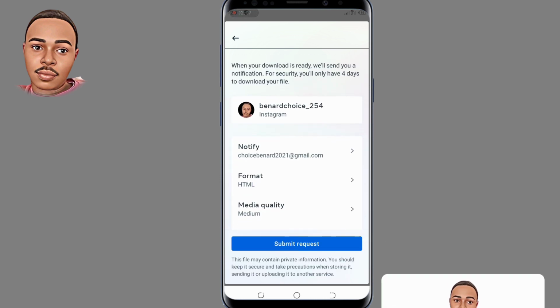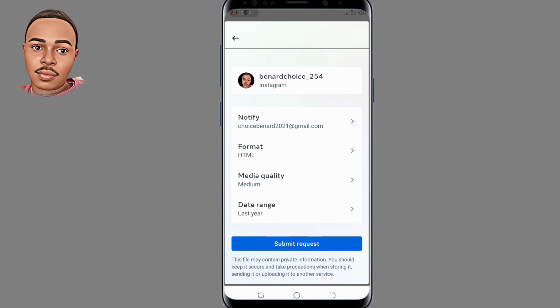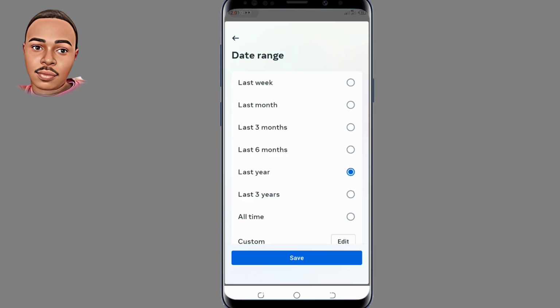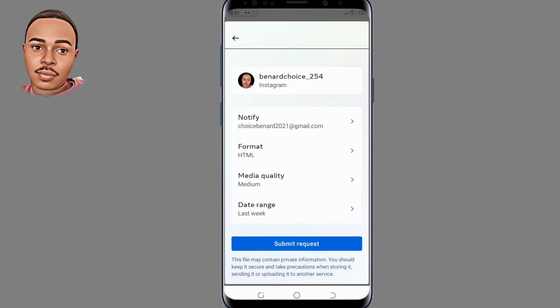Scroll down and choose date range. So in my case, I'll choose last week, but you can choose any range you want, and then tap on save at the bottom and then tap on submit request.